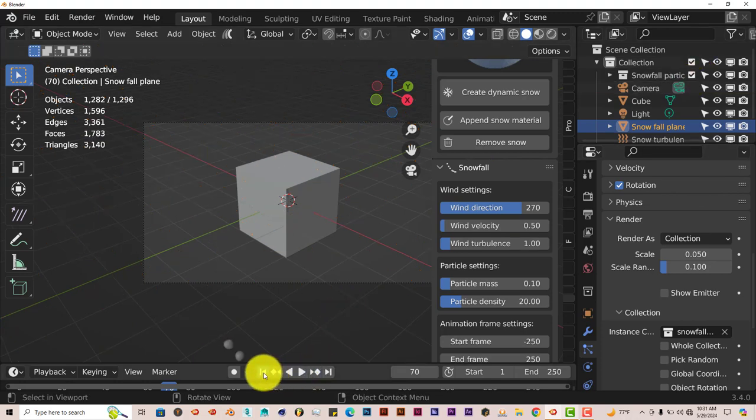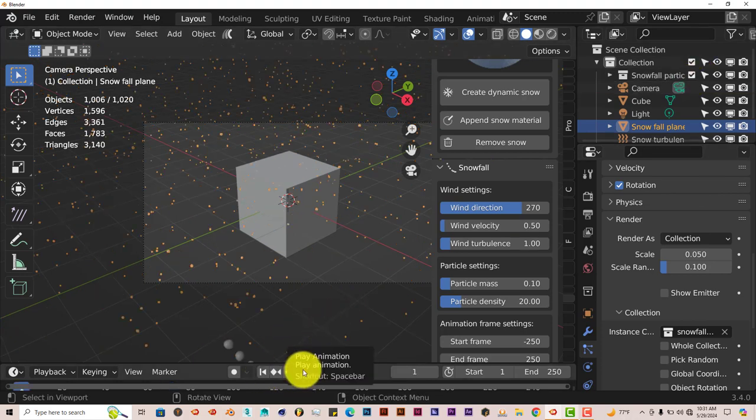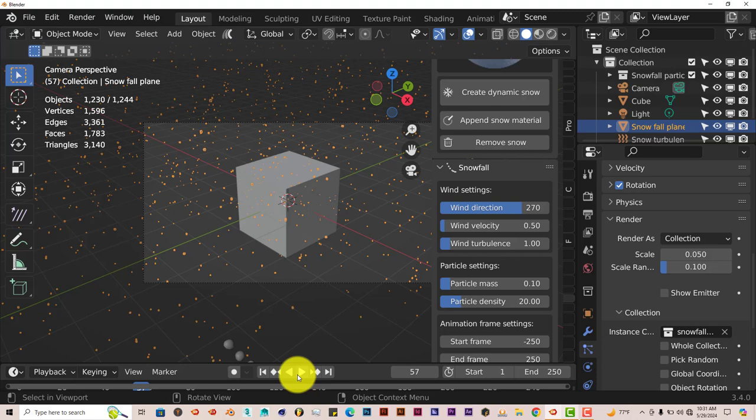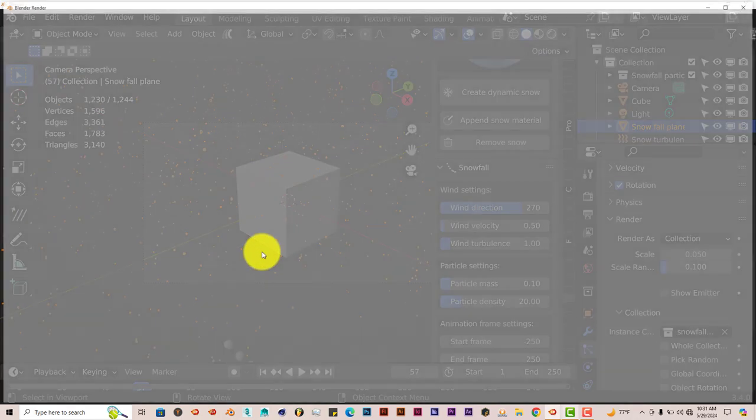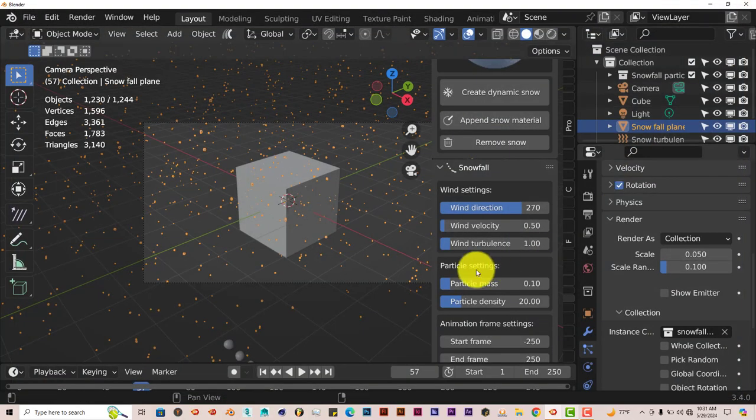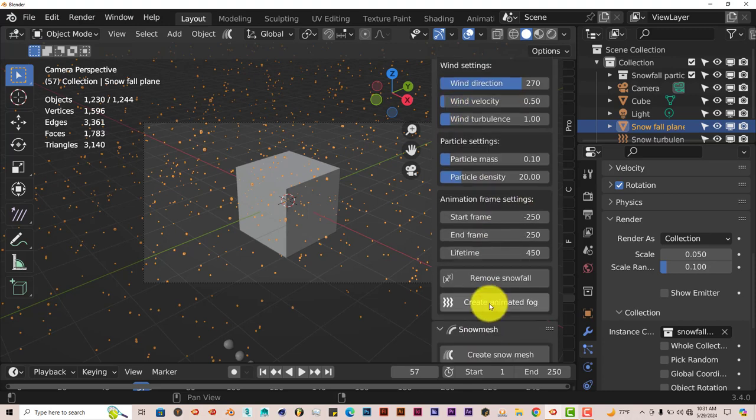I'm going to go back in our timeline and then press play again to get some of that snow falling, to make sure it's still falling. Stop that and press F12 again, and you'll see the difference. Now you see snow particles. So that's the quick tip for today on how to use the create snowfall aspect of the Easy Snow add-on.